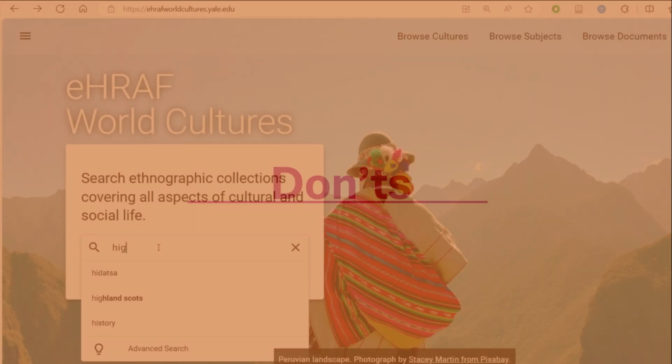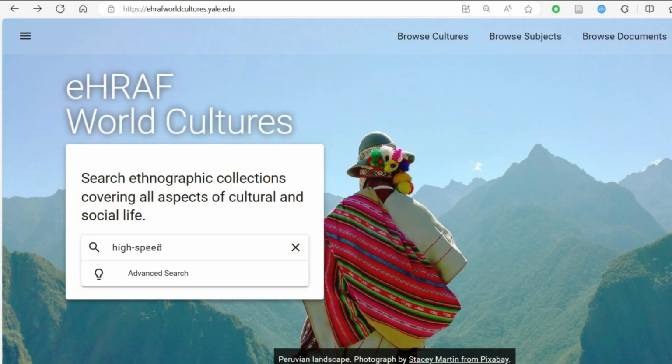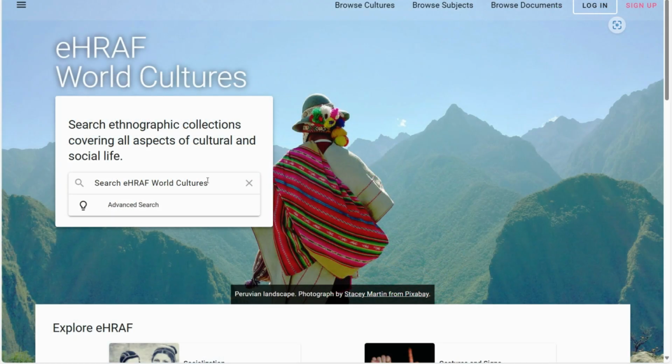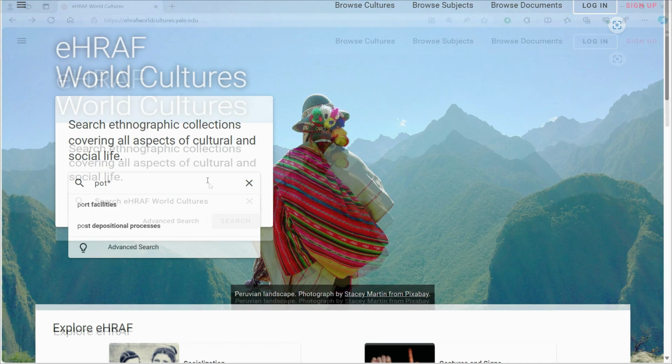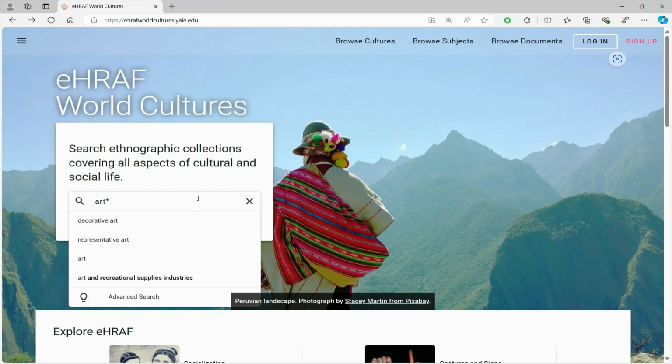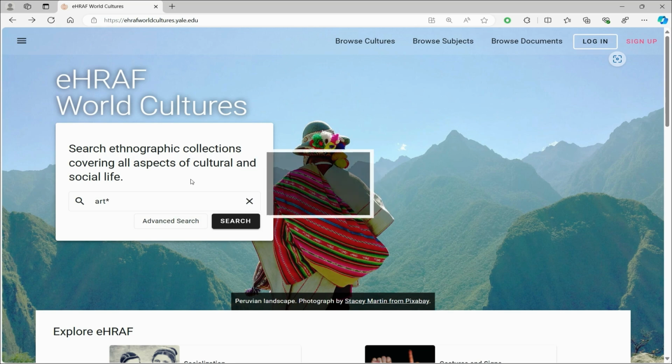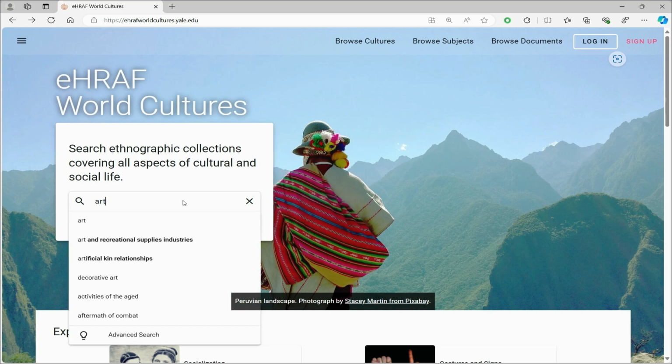Now let's consider the don'ts. Don't use hyphens. Don't use wildcards with short and common text strings that are often prefixes for unrelated words. For example, don't use a wildcard after a word like art, which can return results for artifact, arthritis, and other diverse keywords not related to your topic of interest. Simply search for the word art or arts instead.